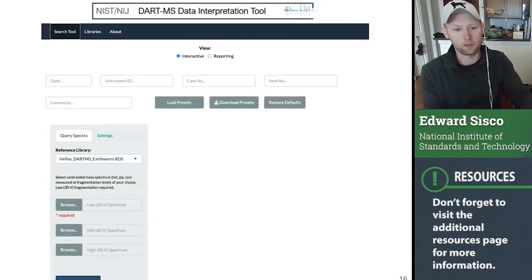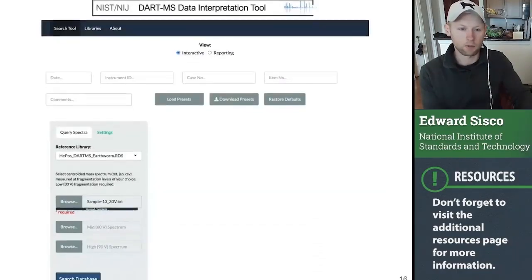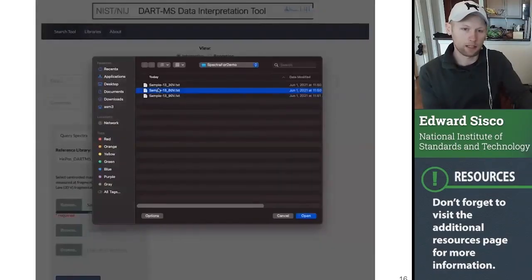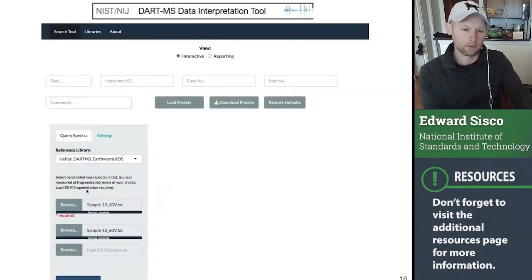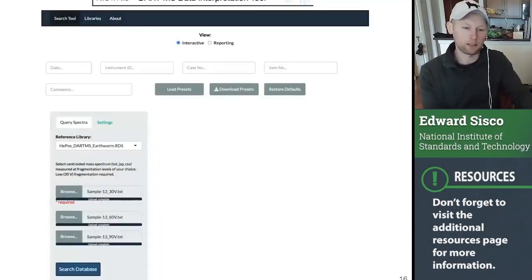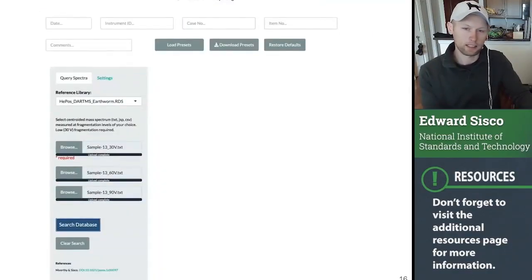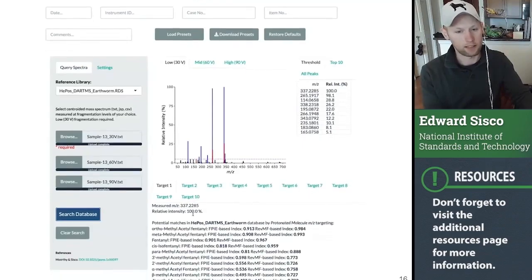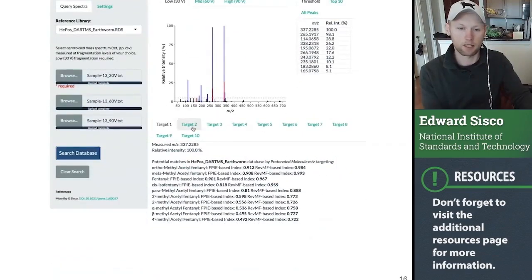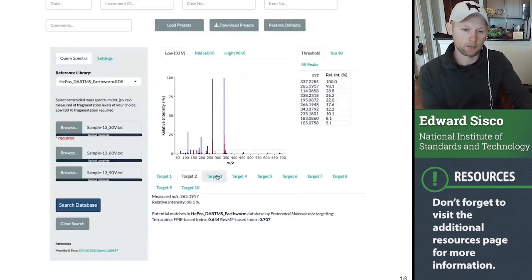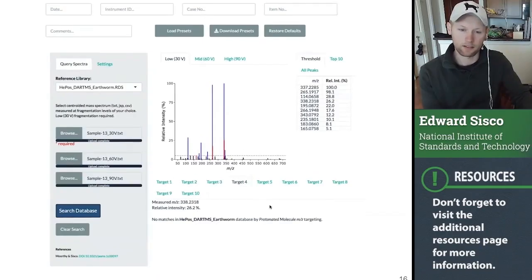Here's a quick little demo for you. So this is the layout of the DIT. A user would go in and upload multiple in-source CID fragmentation spectra of a sample. In this case, we're uploading a low, medium, and high fragmentation spectrum. It's as simple as clicking search database, and you will see your mass spectrum. In this case, your low fragmentation mass spectrum pops up, the identification of the possible targets, along with the matches for each of the targets.